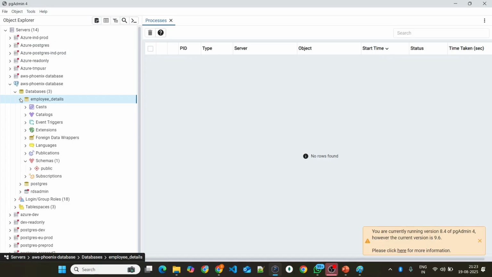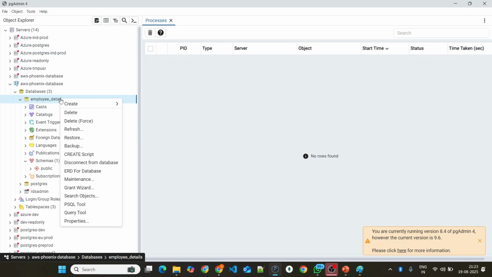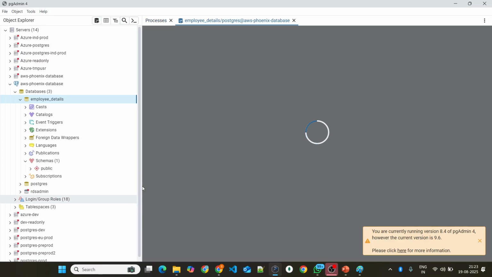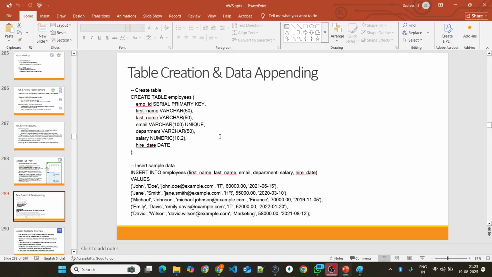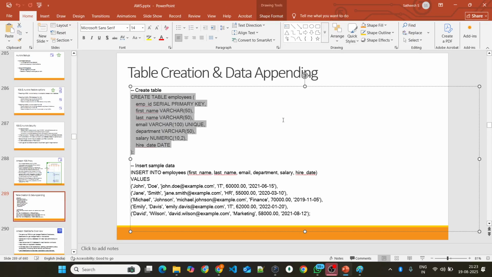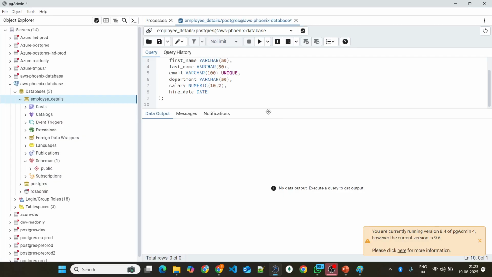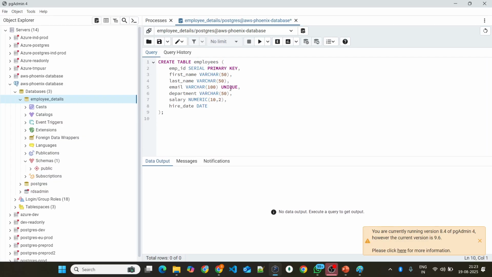So now I created an employee details here. Now what I want to show is, right click, there is something called the query tool option available for you. You choose that query tool. Now what I'm going to do is first create a table. If you see this complete query, you don't need to worry about these things.